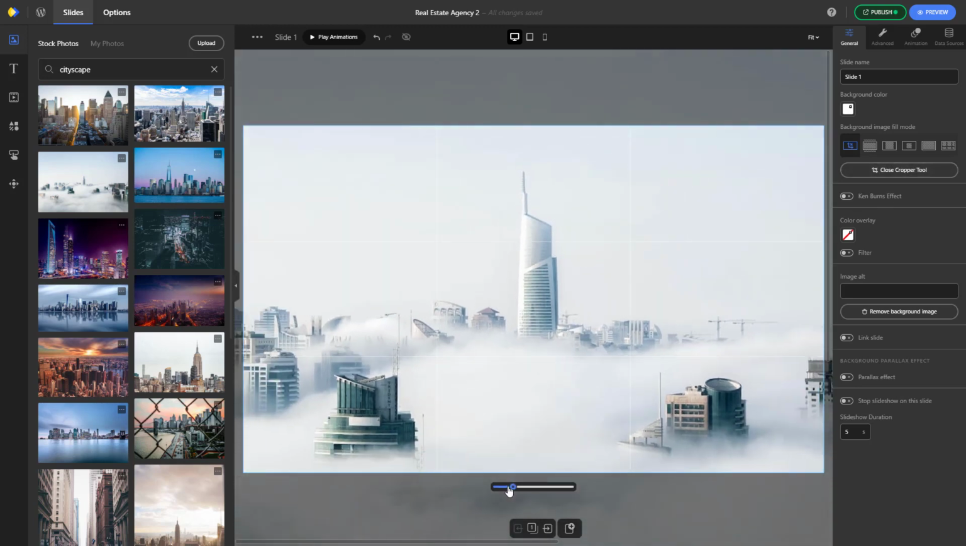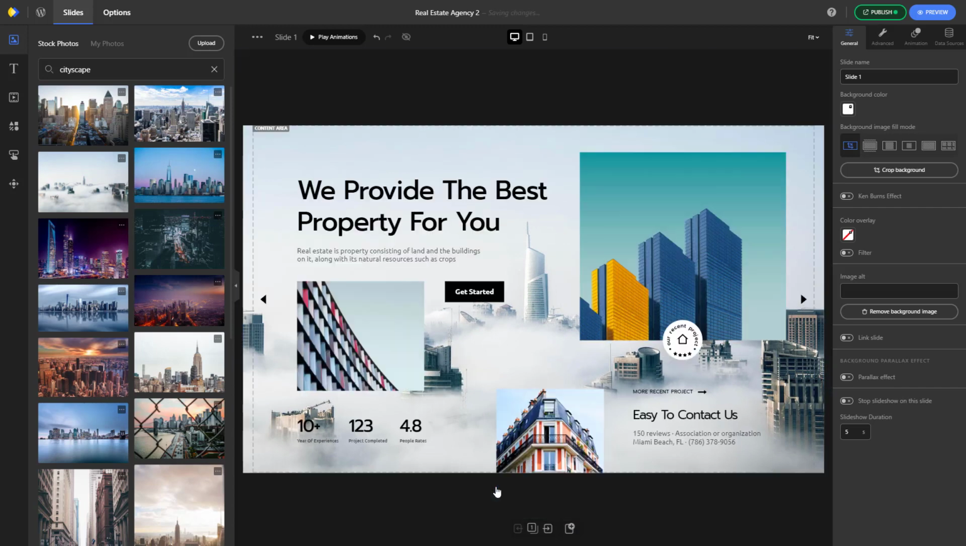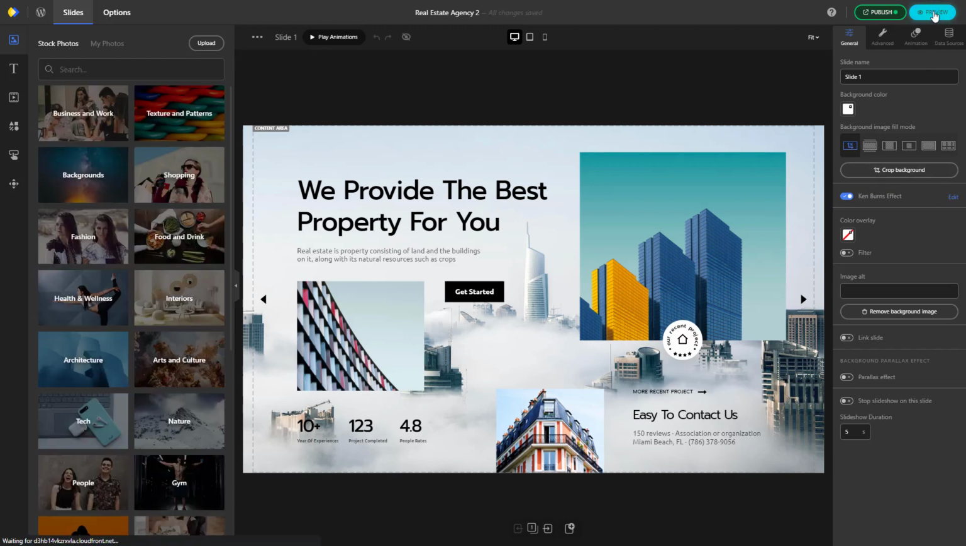Ever heard of the Ken Burns effect? Enable it and customize the options. But for now, let's stick with what we have here and see the preview.